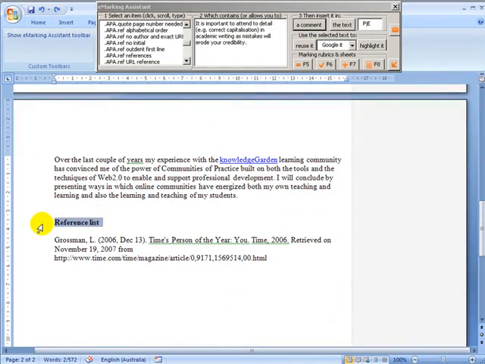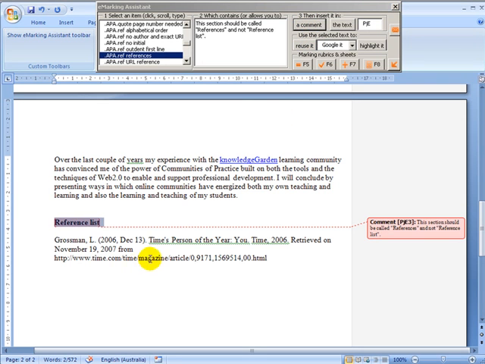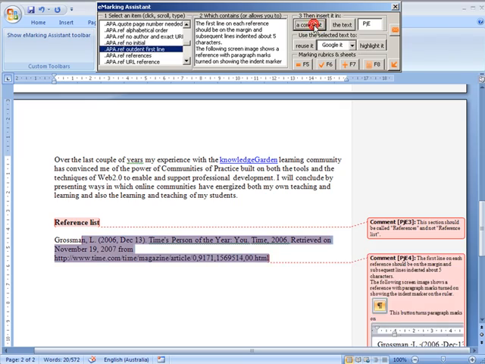Here's an issue to do with APA references. This heading should be called references, not reference list. So again, I'll just insert the comment. And another one here. This should be indented. Second and third lines of the references should be indented. So again, we will just insert that.